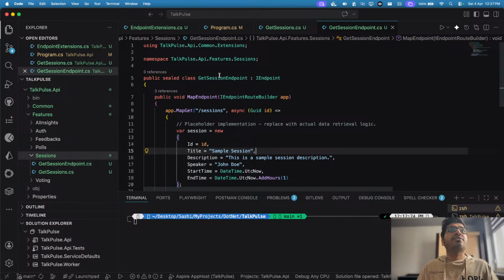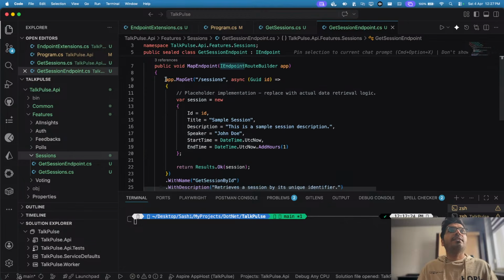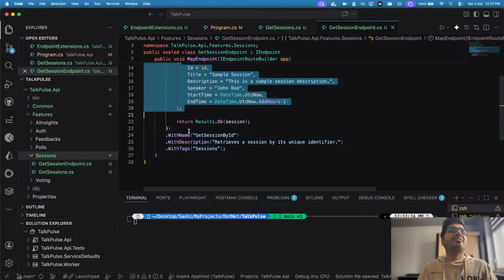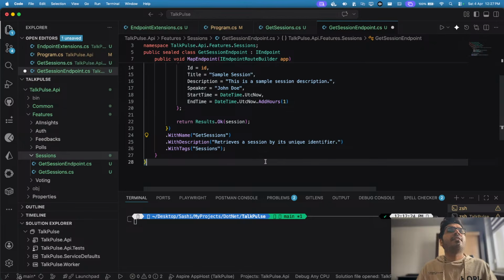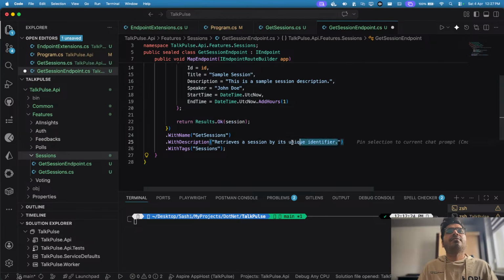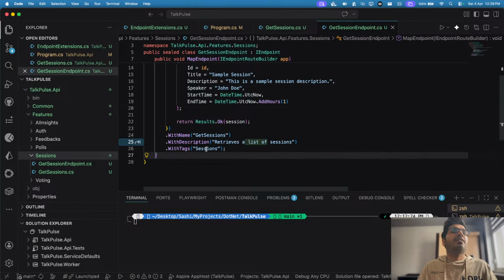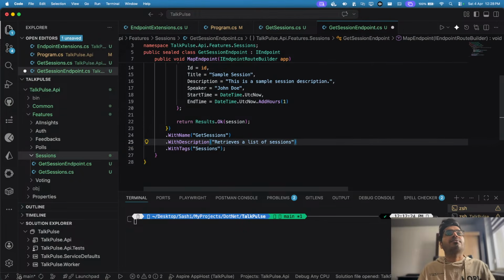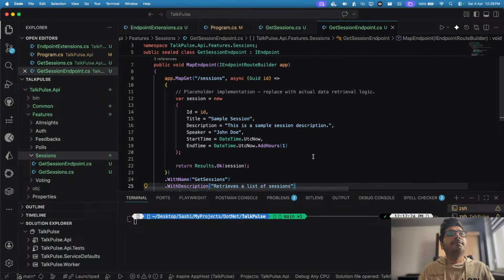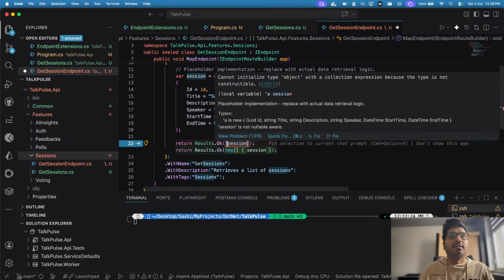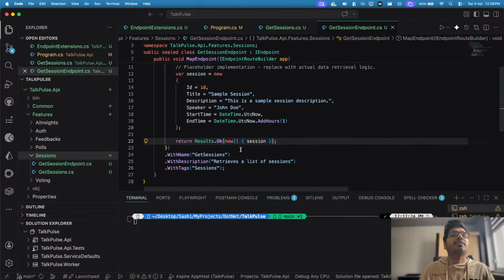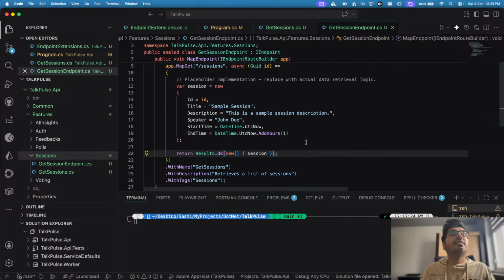So we have the get session endpoint. We use IEndpoint to basically create this part, and we add some tags here. This is the name, this is just get sessions, retrieve sessions. Okay, we need to make this thing beautiful. Retrieve sessions, and with tags. Retrieve list of sessions. Cool. This is just one, so that's fine. We can do something like this so that it becomes a list, and that's all.